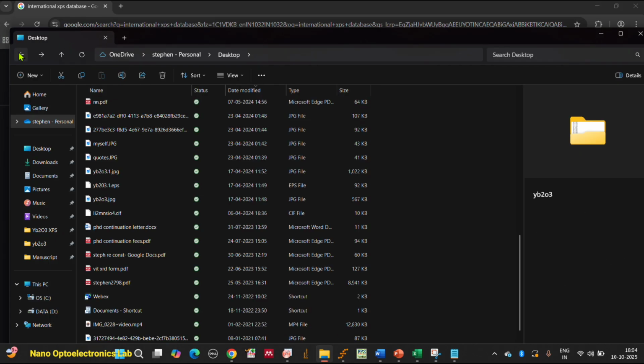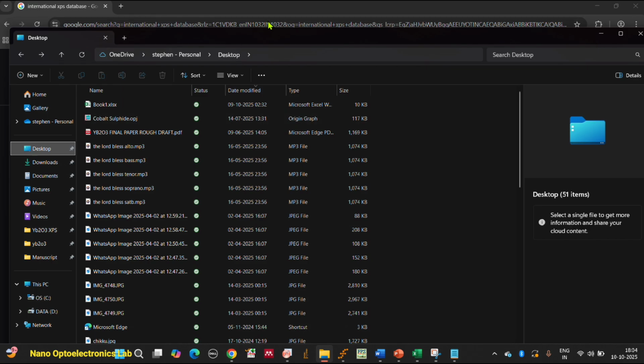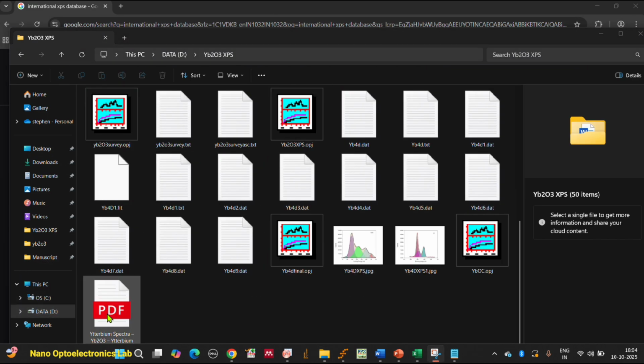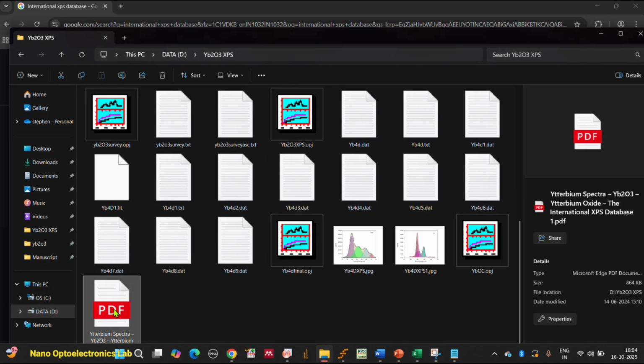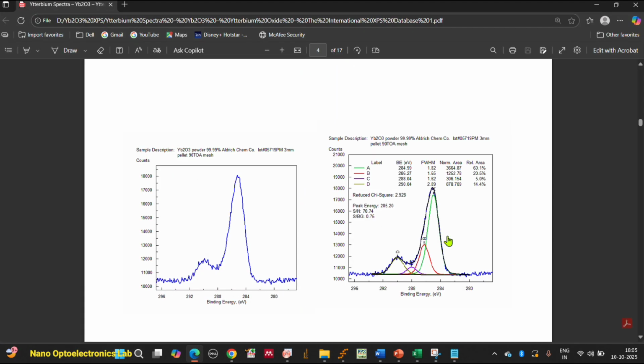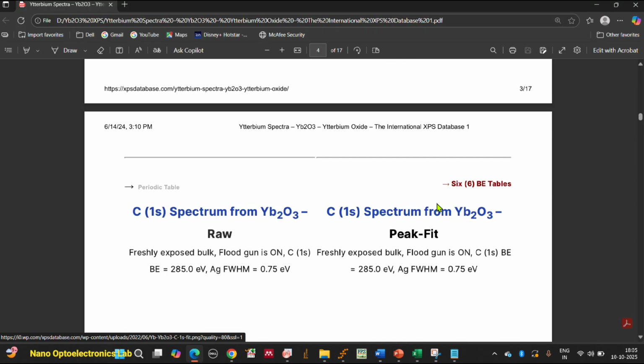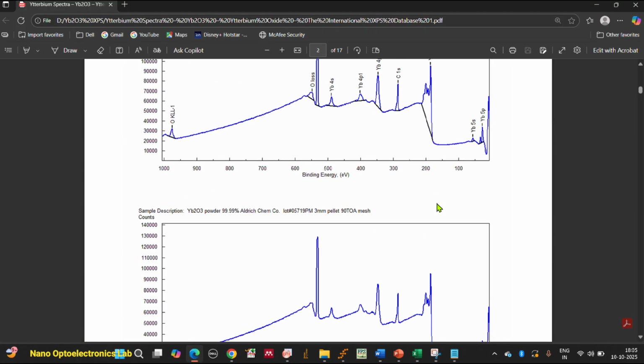I am having XPS data. Here I am going to my data. Here I have downloaded my PDF file. If you open this PDF file, there will be the data. Yeah, look, what we did in the Fityk, it will be the same over here. Here it has the peaks of each and everything.